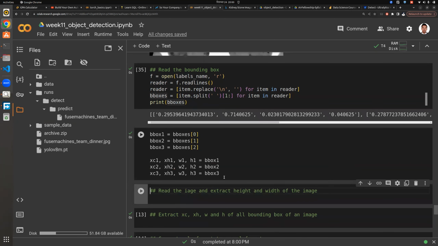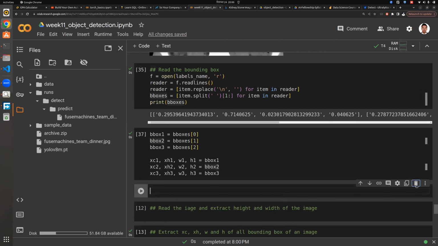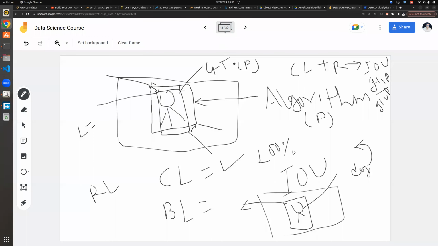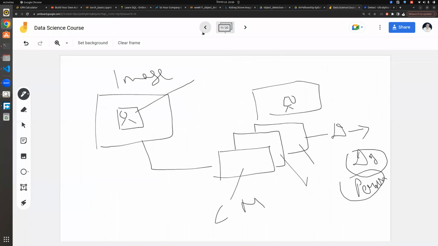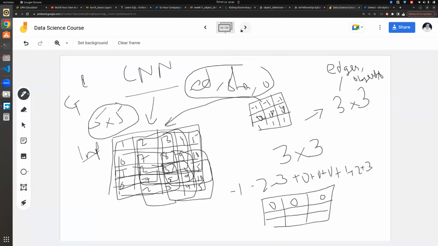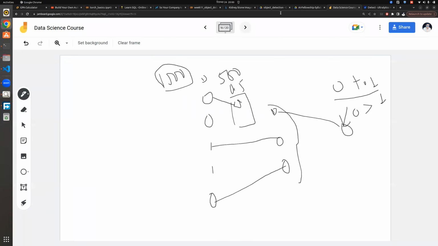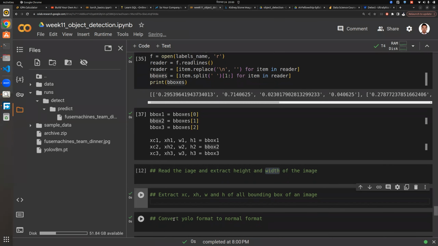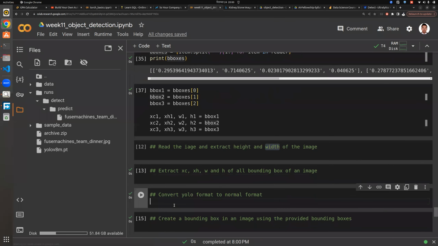So now what we need to do is convert it into the real coordinate system. For converting into a real coordinate system, we need to first extract the height and width of the image. Remember the formula? We have already written out the formula before and also discussed it. So what will the formula look like? We need to extract the real coordinates, so we need to convert it to the normal format.